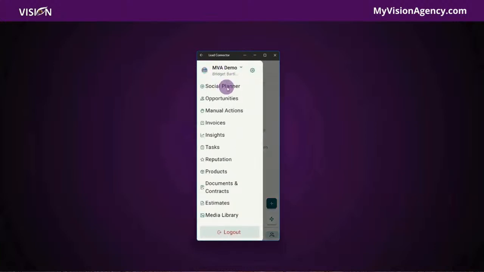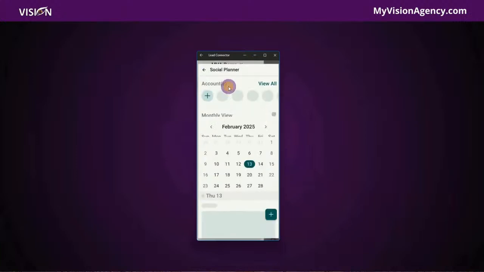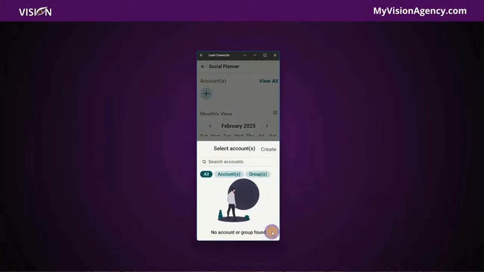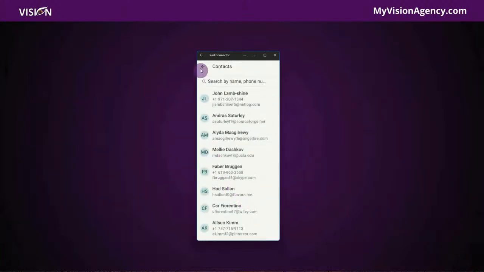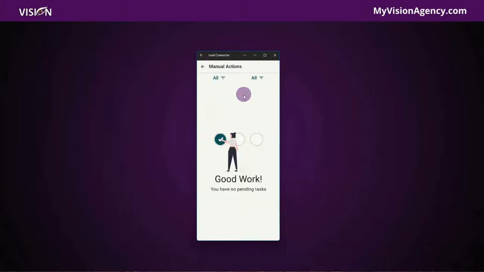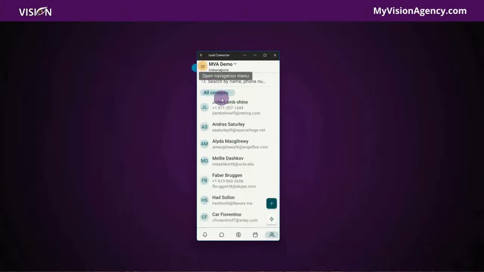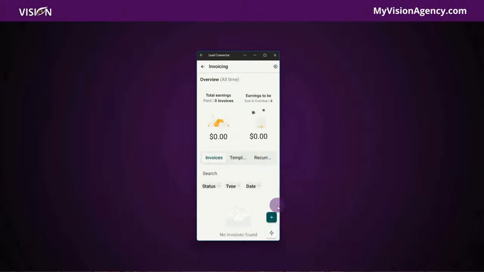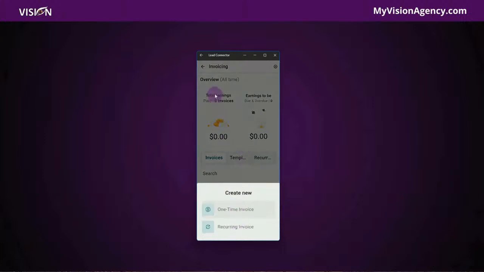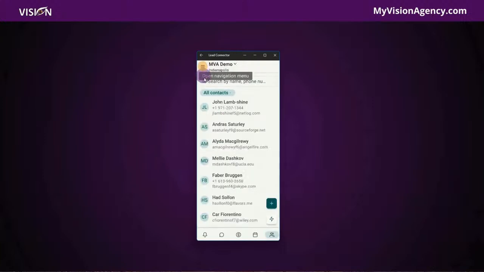But if you click here, you'll actually see that not only can you access the basic functions of your CRM, you can actually access the social planner. So if you want to click here and schedule a post for your different platforms, you could do that there. We have the opportunities pipeline. So if you wanted to add a new lead to your opportunities or create a new opportunity, you could do that there. We have the manual actions that you can create or that need to be completed. You can check that. You can also send invoices here directly from the app. You can see how easy that is to do a one-time or a recurring invoice.